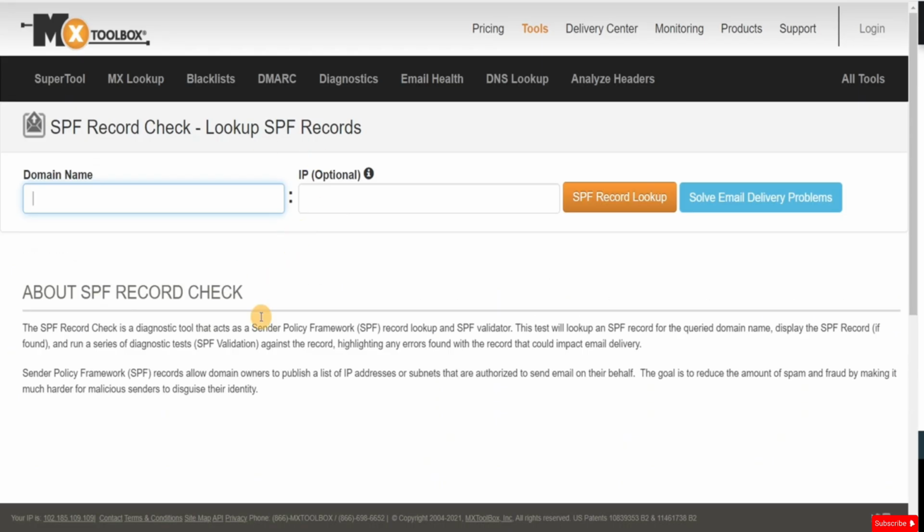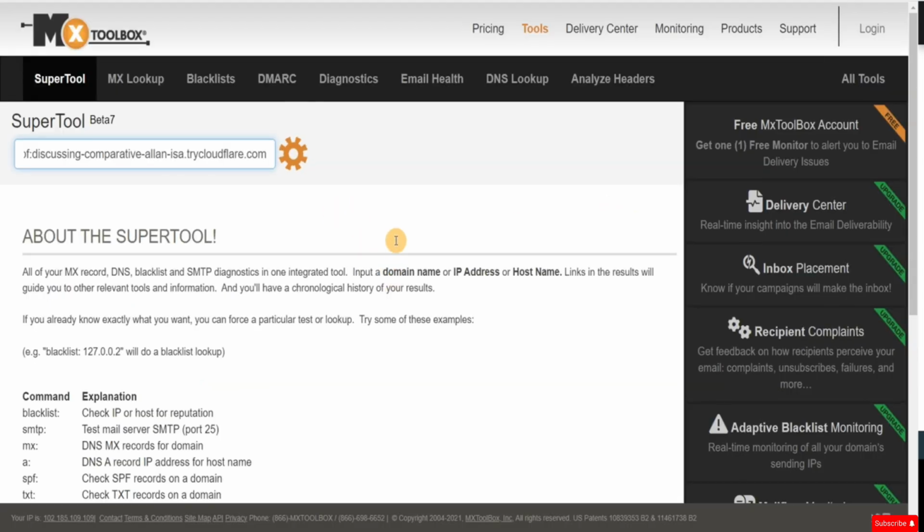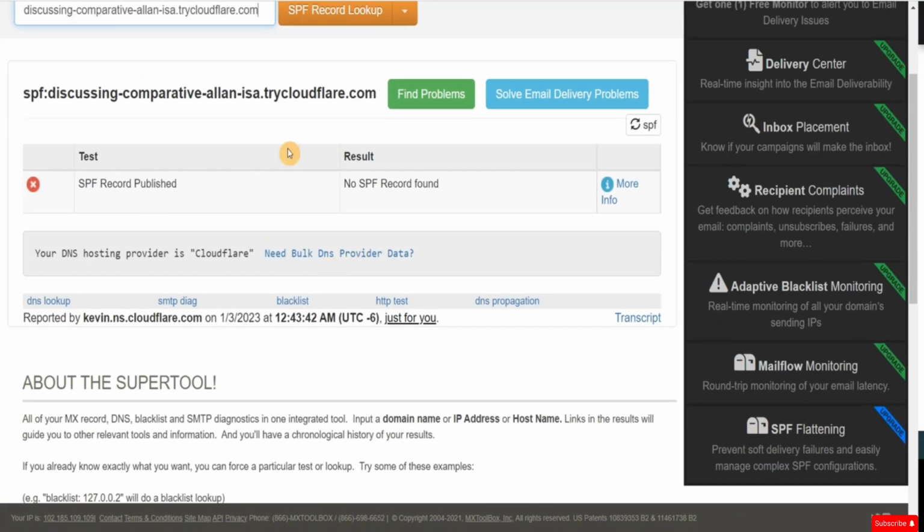So this is the next tool, and this tool is very, very famous. Let's just enter the domain address without, of course, the HTTP, without the protocol, and click on Lookup. As you can see, the same result.